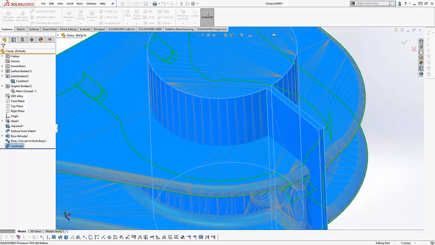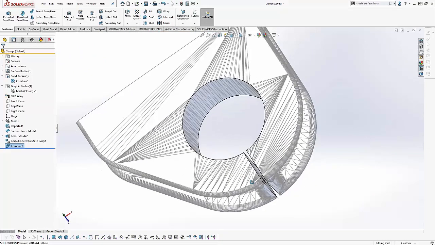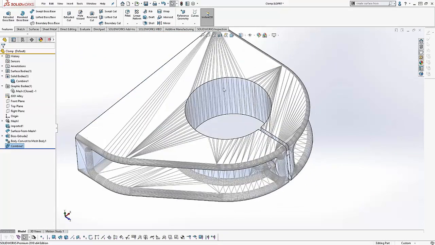So if we go and hit our OK button here, you'll notice that there's now a nice hole inside of that graphics body. This is great because now we can use the different tools again for capturing surfaces, doing the reverse engineering process, or just sending it directly for the printing.